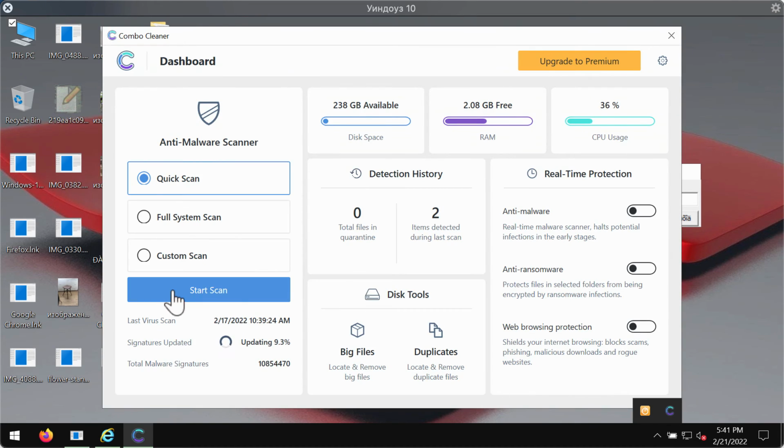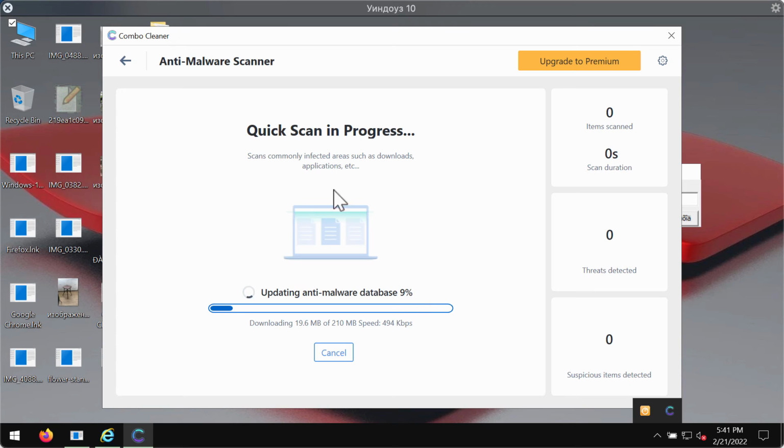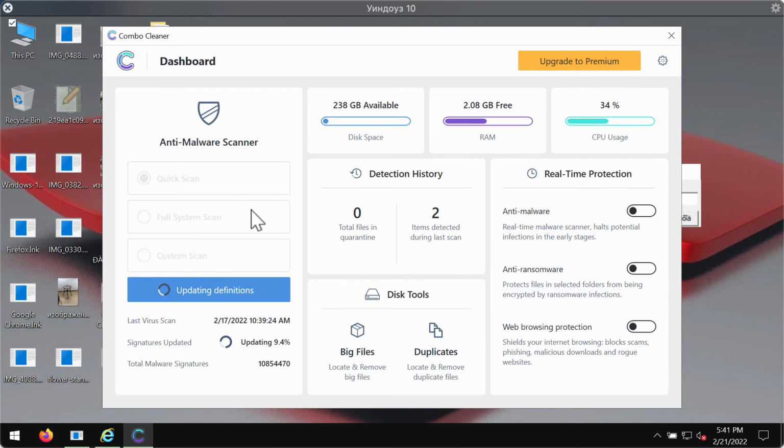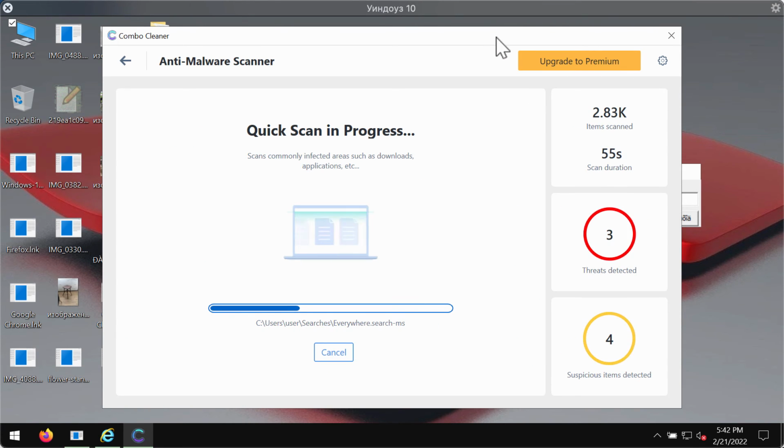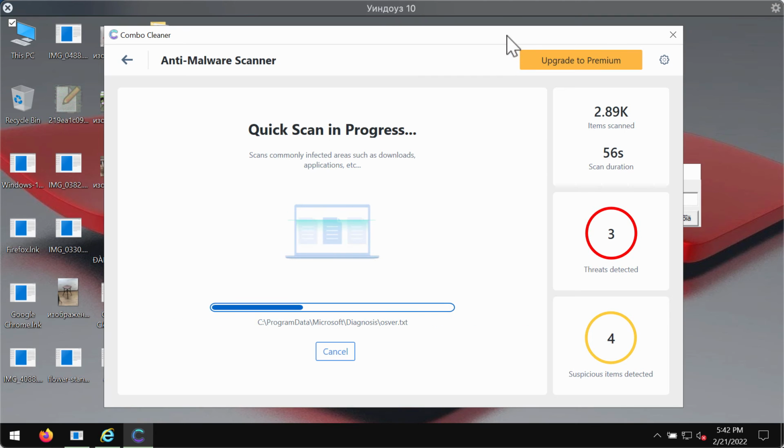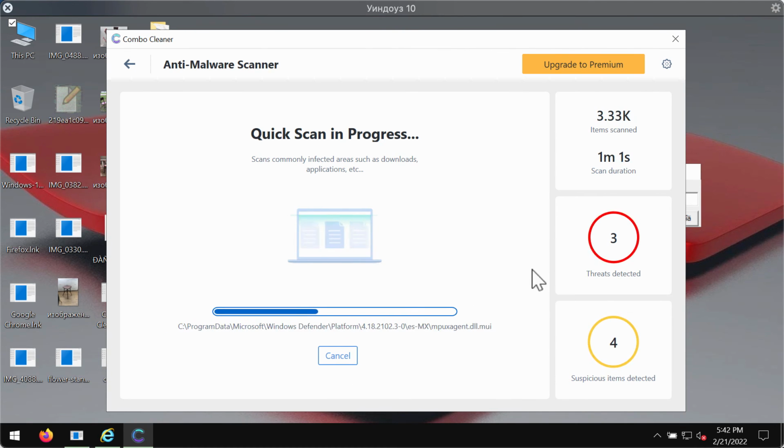with this program. Initially the program is in the trial mode, so only the quick scan option is available. The program will first of all update its anti-malware database for proper ransomware and malware detection. After the anti-malware database has been successfully updated, the program begins researching your device.